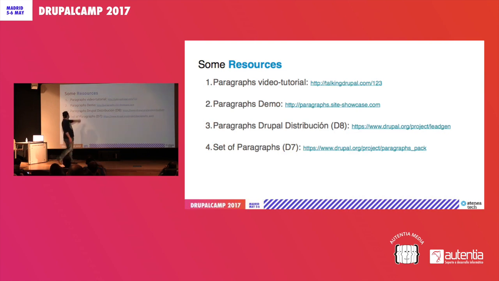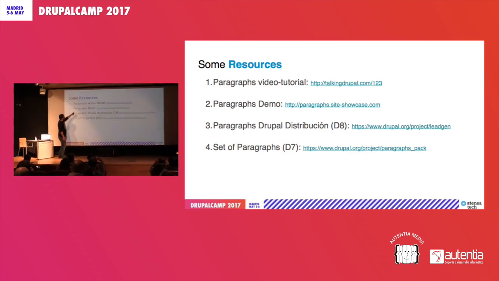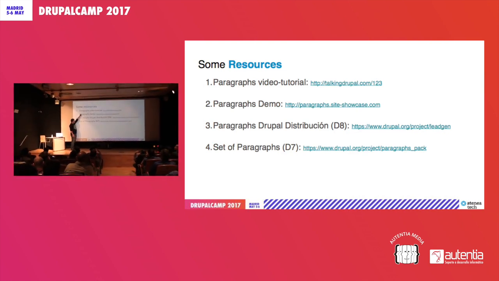And here we have some resources. I have a paragraphs video tutorial that is really useful. Some paragraphs demos, and if you want a distribution with paragraphs, you can access the Legend project. And here are a set of paragraphs only for Drupal 7. So if you want to try, you can go to these websites and try some paragraphs demos.